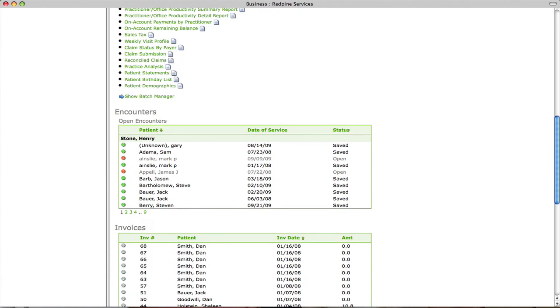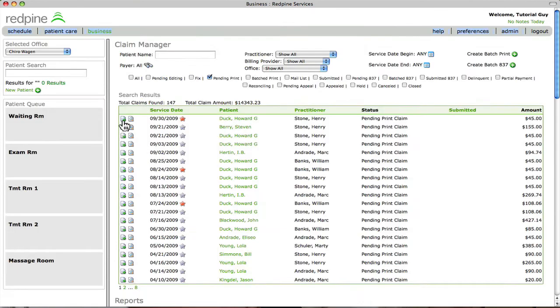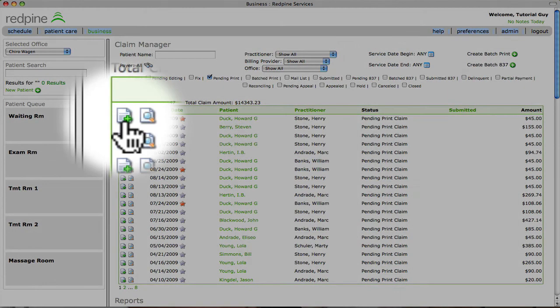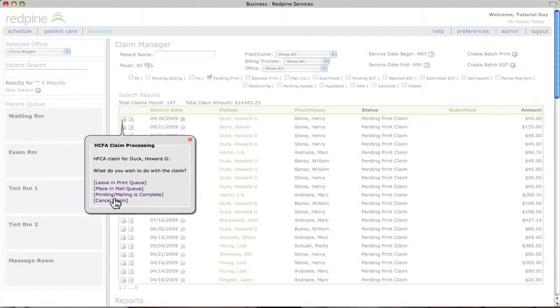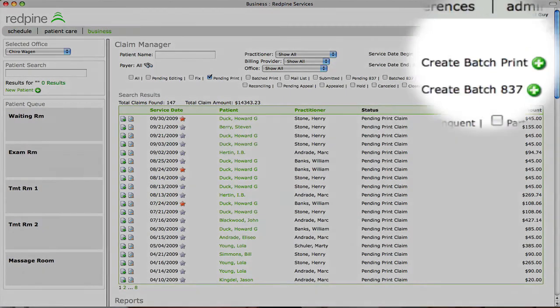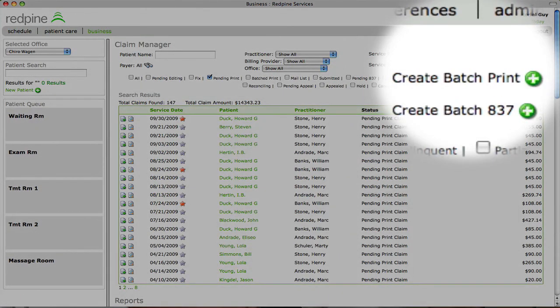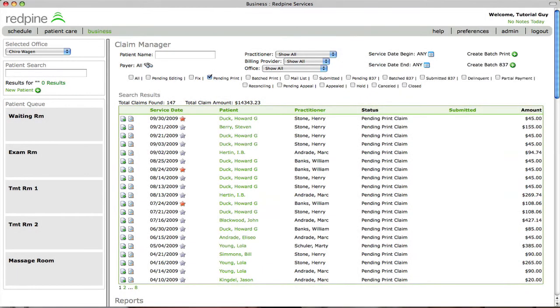This allows the billing staff to double-check and ensure that the practitioner is indeed finished with the documentation before you send it off. After you print the claim, select this icon, and select Printing Mailing is Complete to start the clock that allows the system to track the delinquency status of this claim. See the Batch Printing tutorial to learn how to print and process your print claims, 25 at a time. This will save you a great deal of effort.